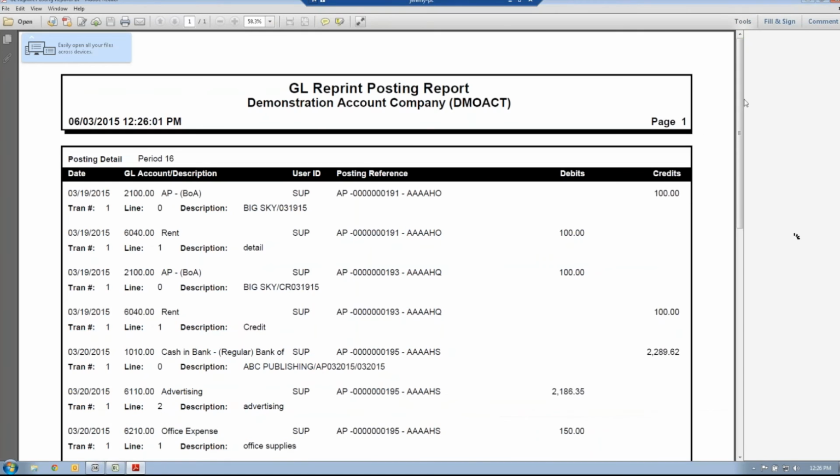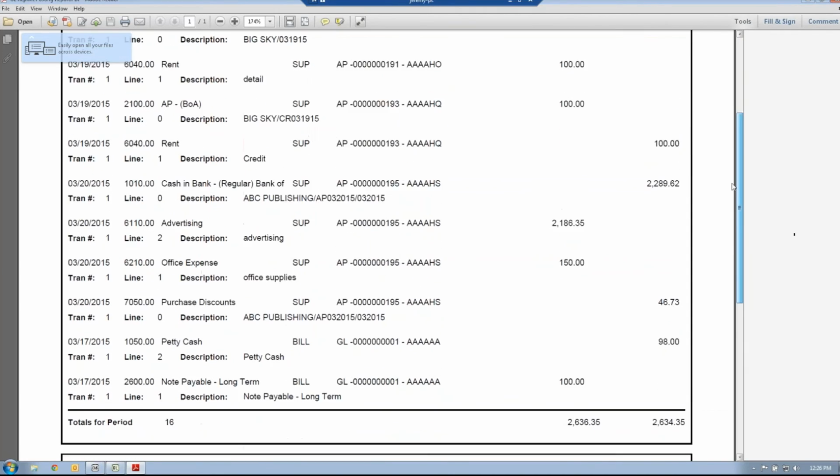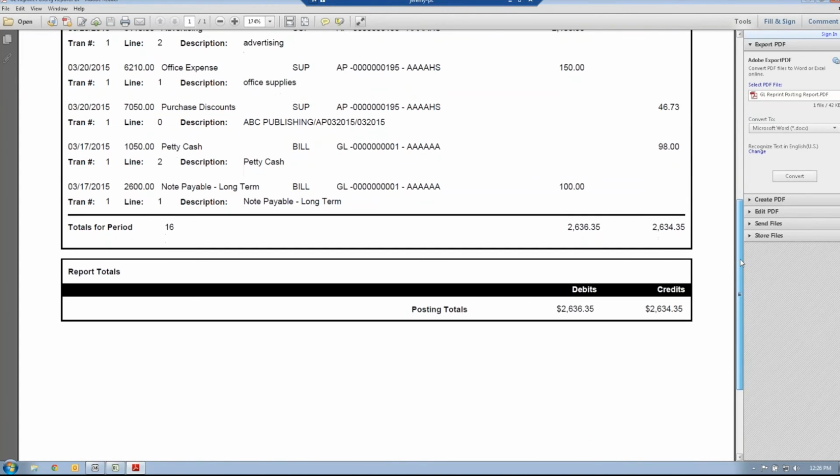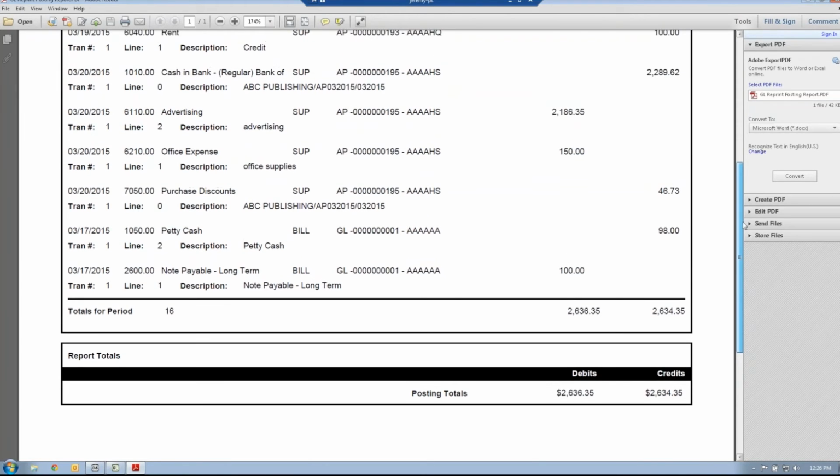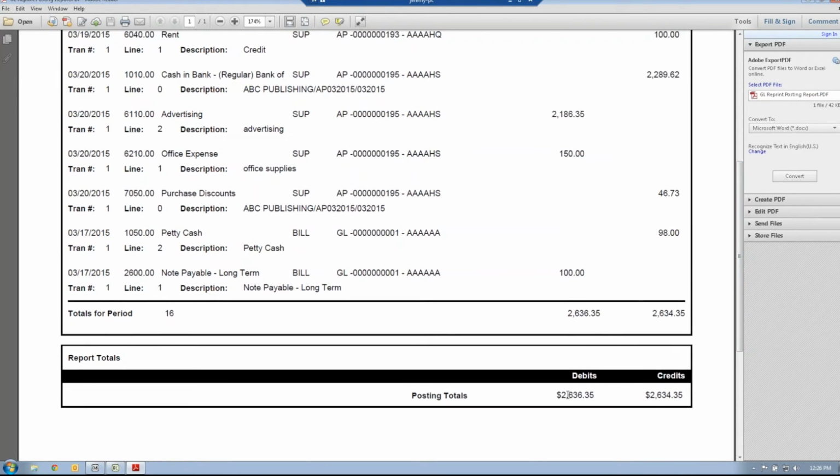It's our reprint posting report. That's what we're looking for. This is only a 1-page report, so it's a much simpler report. We're not looking at every account. All we're looking at is every transaction now during that time frame. And as you can see, our debits are $2 more than our credits.